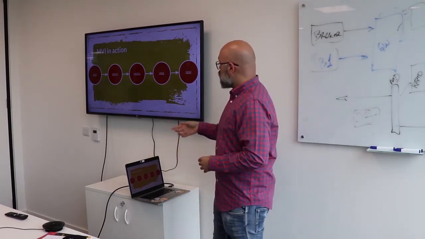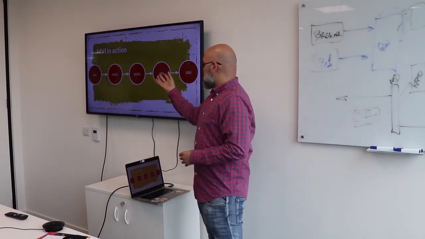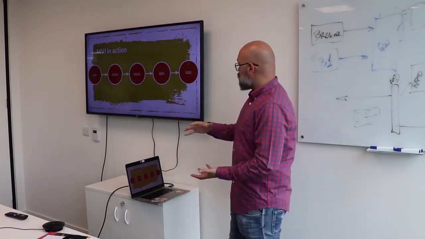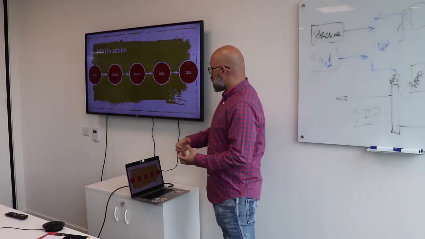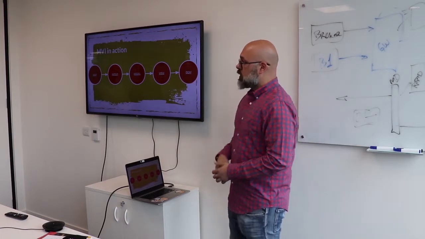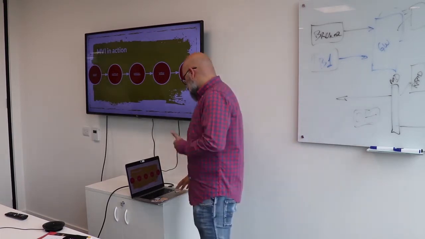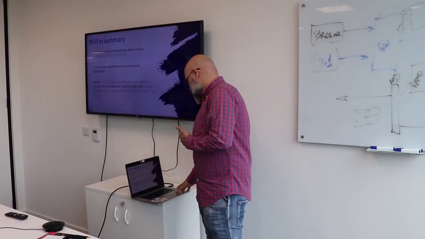The model is re-updating the state. The state is passed to the view that is preparing what it has to show through the virtual DOM, and the virtual DOM is the way that then the DOM is updated. That's how MVI is working.